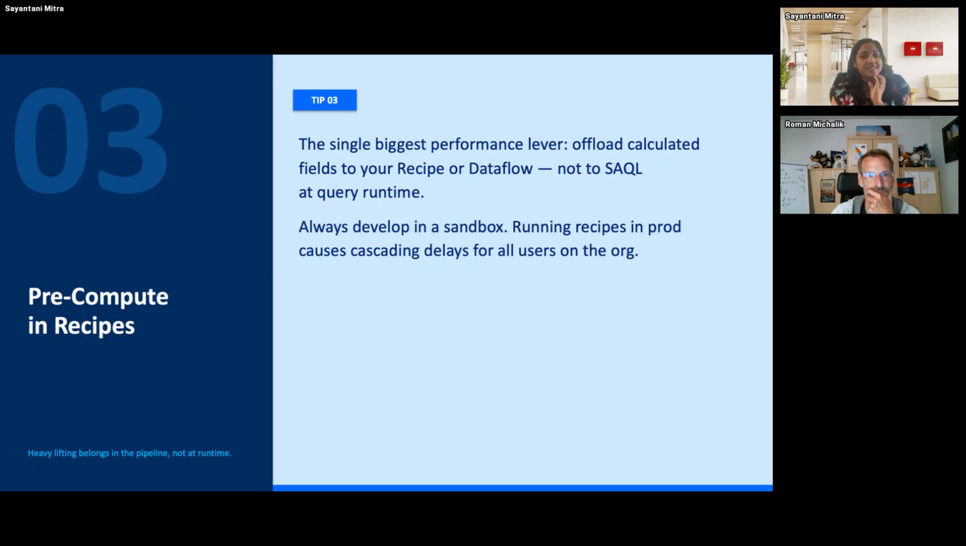The biggest performance lever is to offload calculated fields to recipes or data flows, as we were just talking about. Always develop in the sandbox and then run recipes in prod, because recipes in prod cause cascading delays for all users on the org. So yes, sometimes we find everything crashing just to know that an instance has some problem or someone somewhere is running things. So it might cause that. Especially when you're doing recipes, do develop it in sandbox first before you come to production.